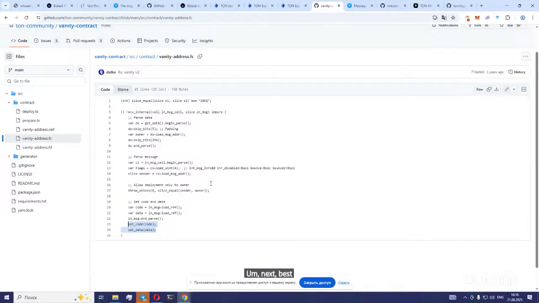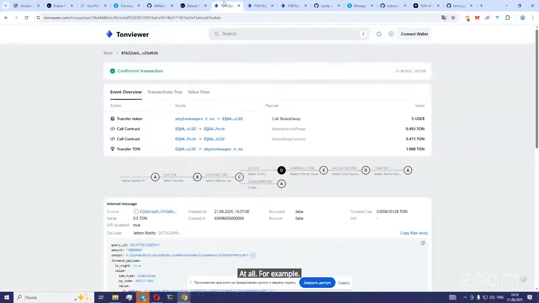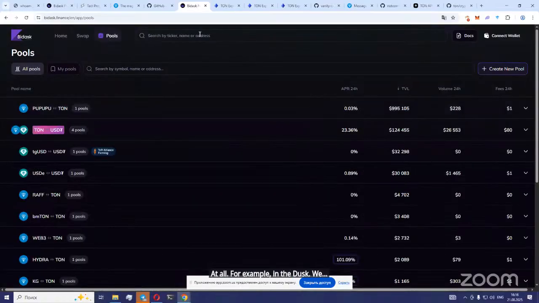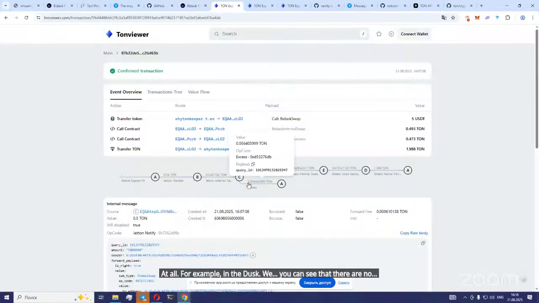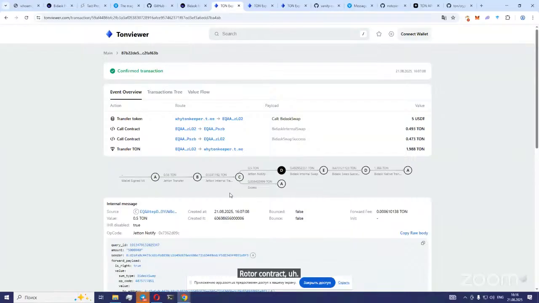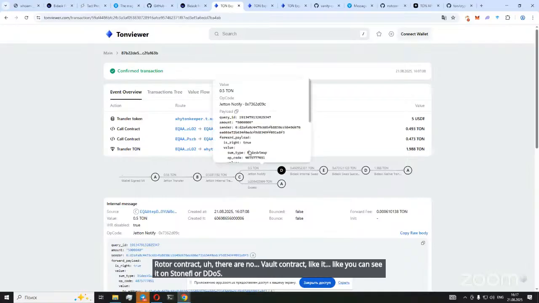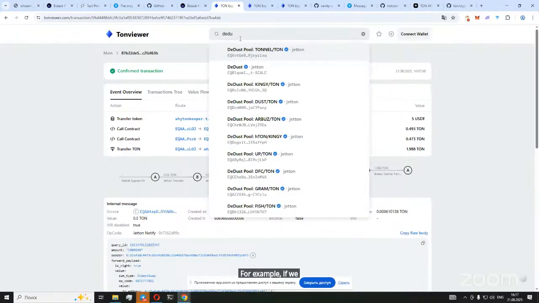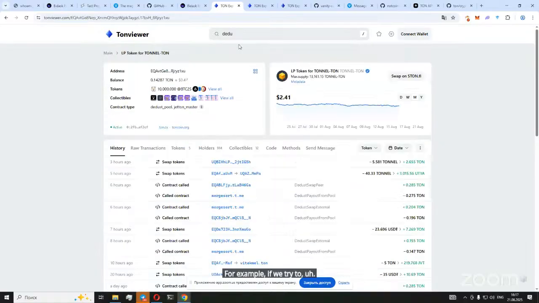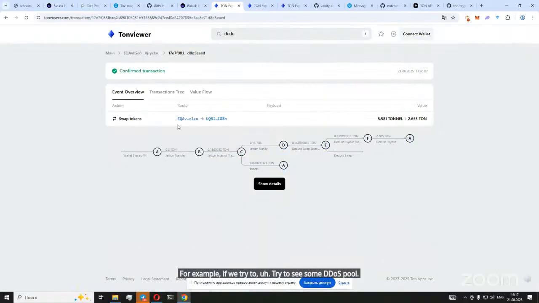Next best practice that I can tell about is not using one central contract at all. For example, in Bidask you can see that there is no router contract and no vault contract, like you can see on STON.fi or DeDust. For example, if we try to see some DeDust pool and research how it works.